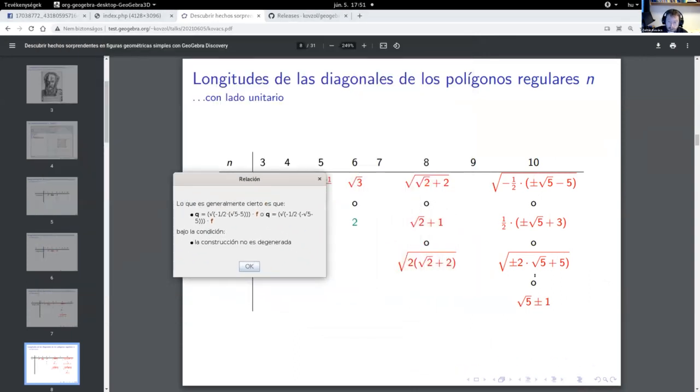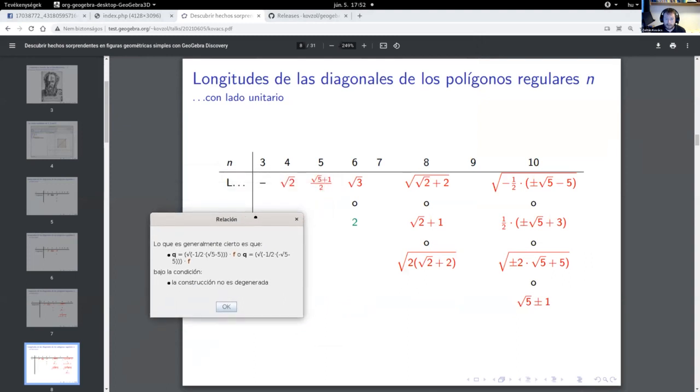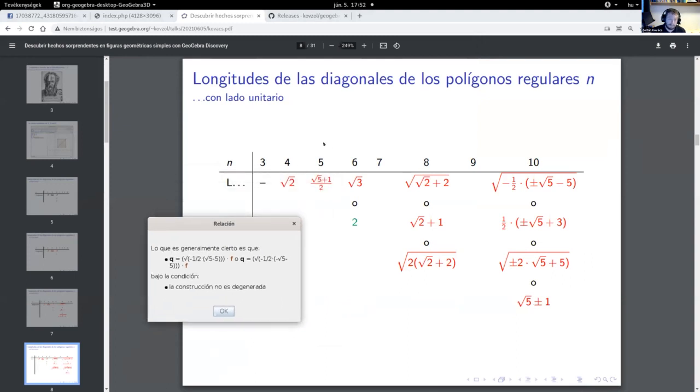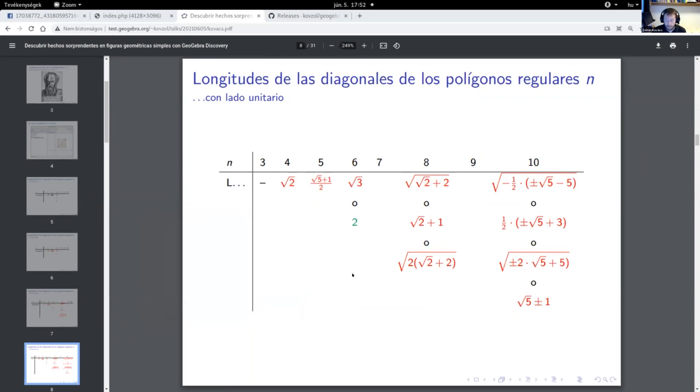I will not show it, but you can try that the other diagonals will give quite similar results, and the number square root of 2 will appear many times. So these cases are very similar to the case of the regular pentagon. Okay, what can we conclude here?